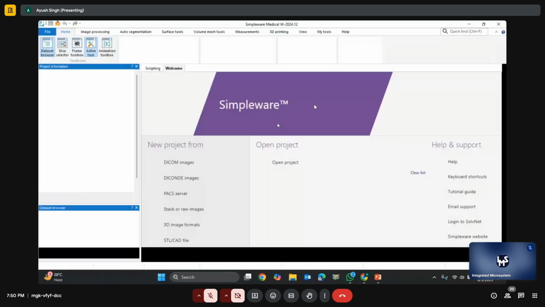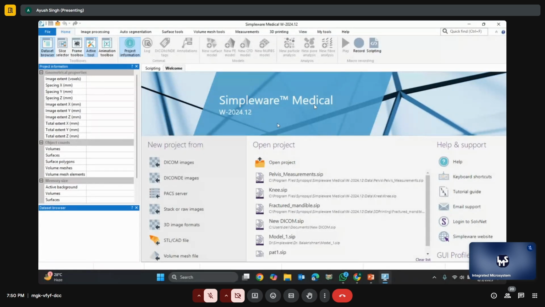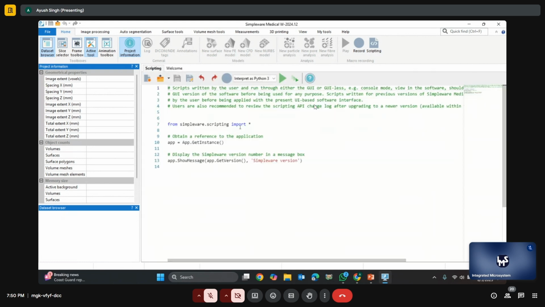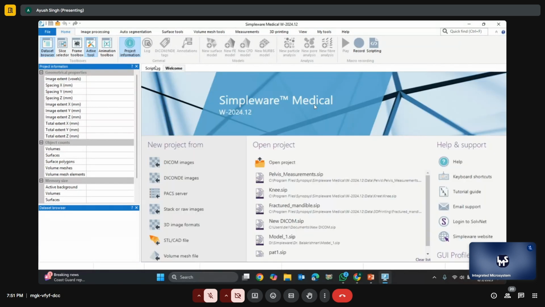Excuse me, I had a question. Can I ask now? Sure, sure. Does the software by itself have any integration with any programming language, or is there any add-on that allows integration with a programming language like Python? Because 3D Slicer has that, and that is quite useful for research purposes. Yes, we have a scripting option in which you can use Python.